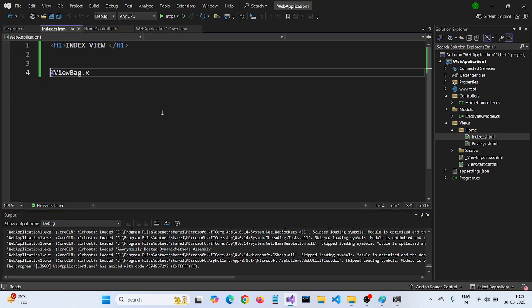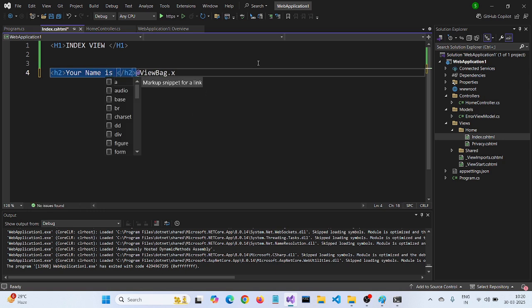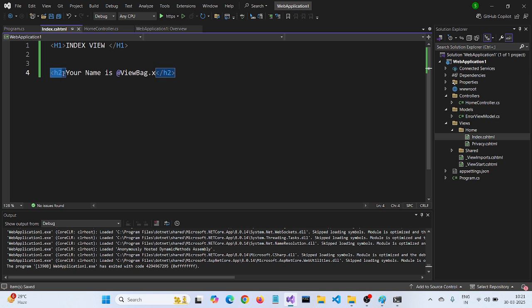Now I'll come here and add an H2. Your name is, let me write properly, name is, and I cut it and paste it there. In Razor syntax, whenever you require, you can write C# and HTML as well. So I am using H2, which is an HTML tag, and this ViewBag I am using as C#.